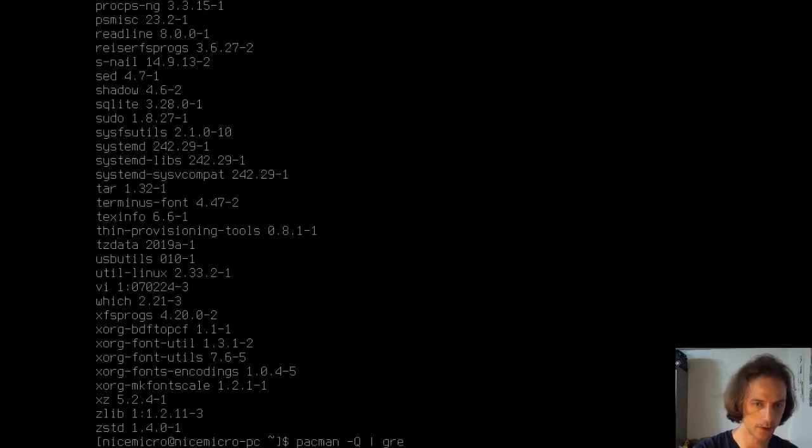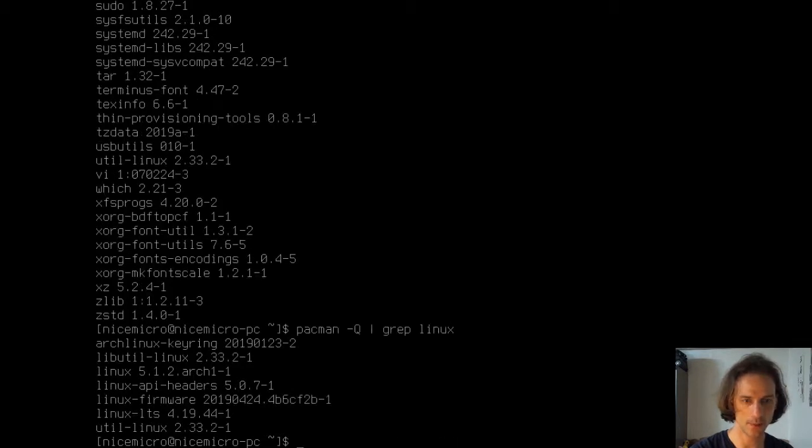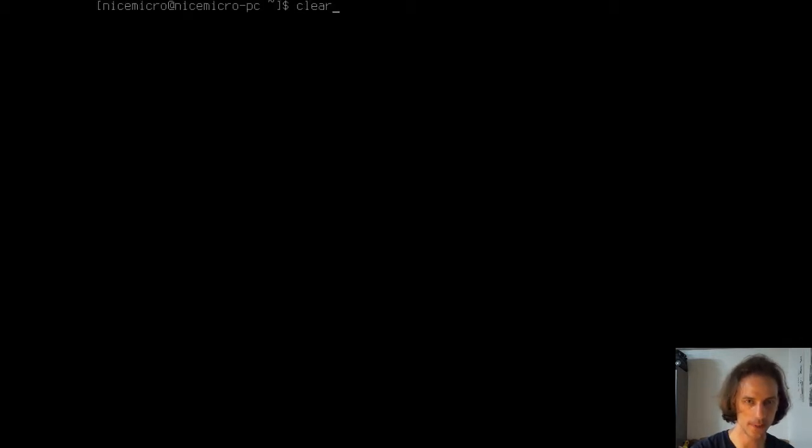You can grep. So grep, basically what grep does is if you enter a search term here, like let's say Linux, this will get the input of this command and get only the lines that contain the characters LINUX in succession here. So this way you can find specific things that are installed on your system.